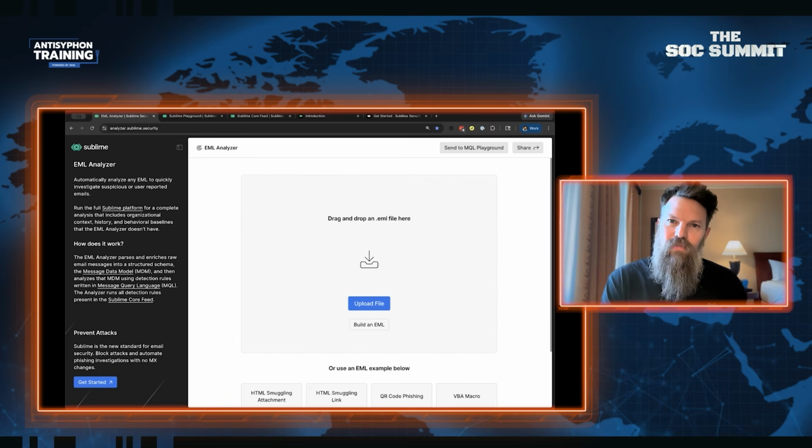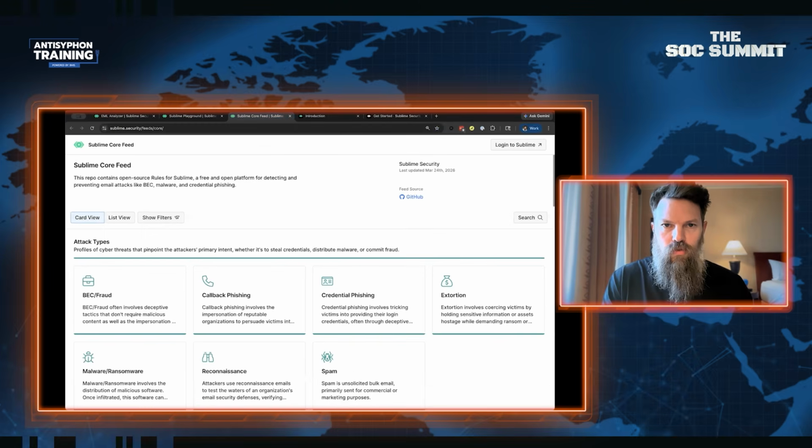Now, the benefit of the message data model is it allows us to use a language that we put together called MQL, message query language. This MQL is extremely powerful, and we're going to talk a little bit about that later and about what tools you can use out of MQL to really write a great detection that maybe was a bit more difficult in the past. We also have a Sublime core feed. So I'm going to show you that real quickly, just to give you some context around what this EML analyzer is going to do when you drop an EML in there.